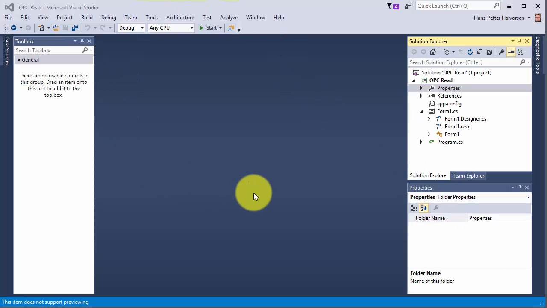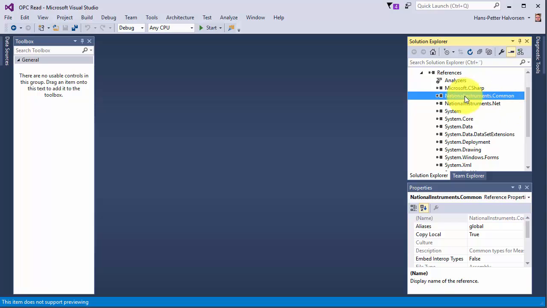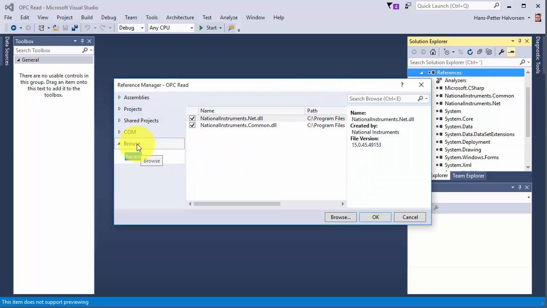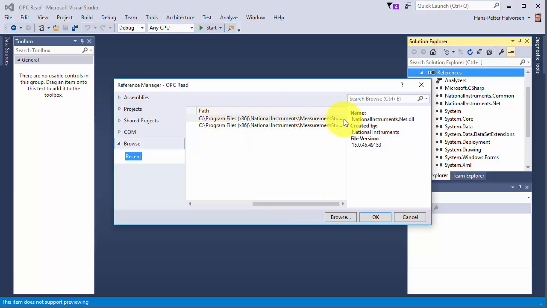So let's run this demo inside Visual Studio. So here is my Visual Studio project. In the Solution Explorer I have the OPC read project, and you see under references I have added those two assemblies. So in order to add those, you just right click on the references, click add the references, and then select browse in order to find the assemblies on your hard drive, like this. Typically they are stored in the program files, National Instruments, and the Measurement Studio folder.